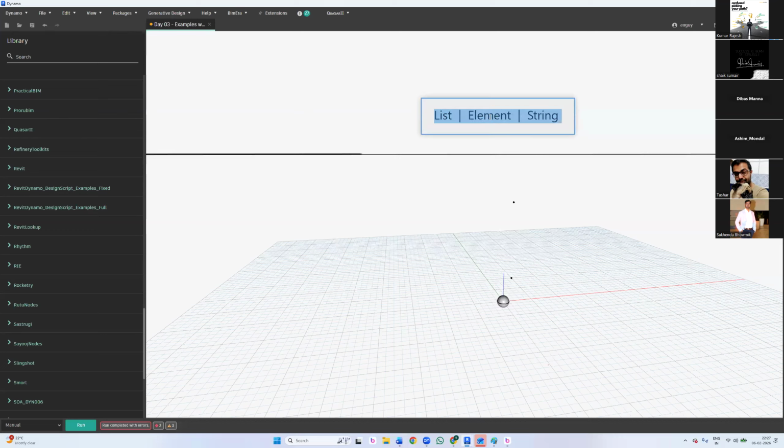Sometimes if that element is a workset, dot. If that element is a sheet, dot. If that element is a column, dot. So this is the way you have to play. That we'll see later. Okay.